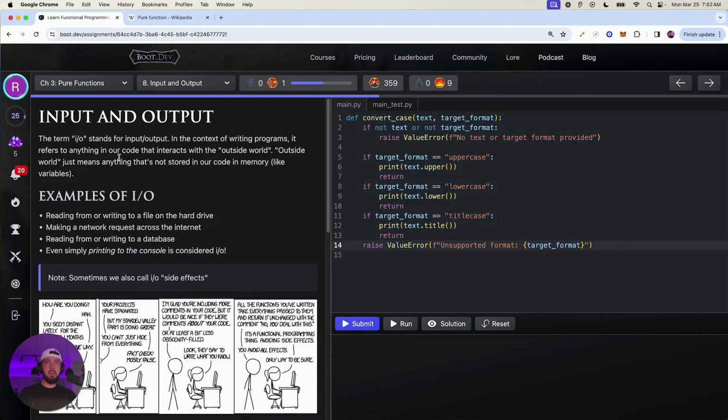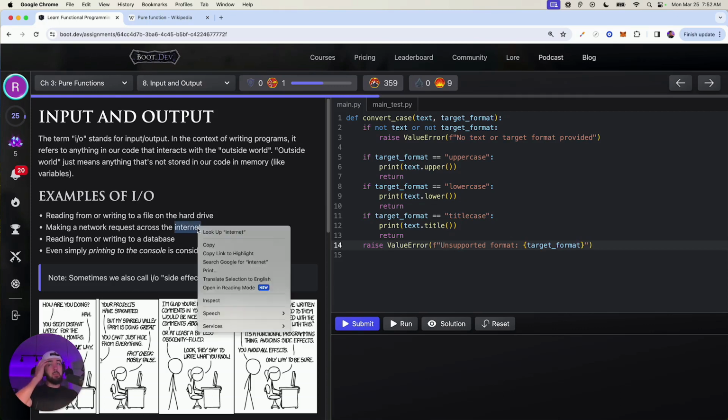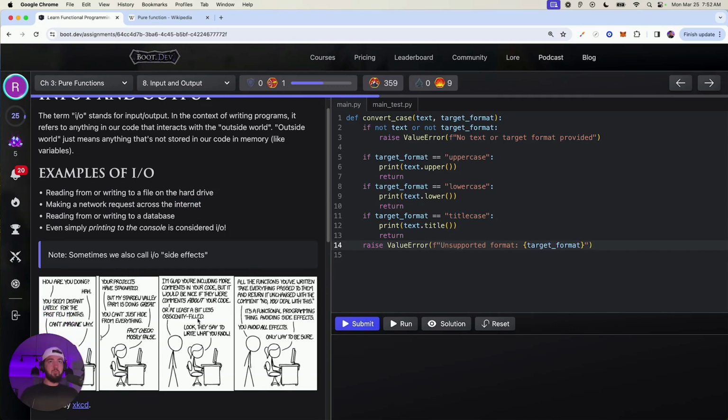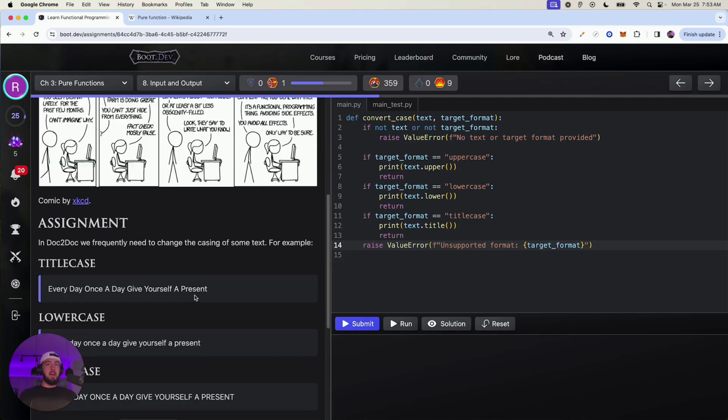So anyway, input and output. The term I/O stands for input and output. In the context of writing programs, it refers to anything in our code that interacts with the outside world. Outside world just meaning anything that's not stored in our code in memory, like variables. So examples of I/O: reading from or writing to a file on the hard drive, making a network request across the internet, some HTTP stuff, reading from or writing into a database. Simply printing to the console is considered input and output. Sometimes we call I/O side effects.